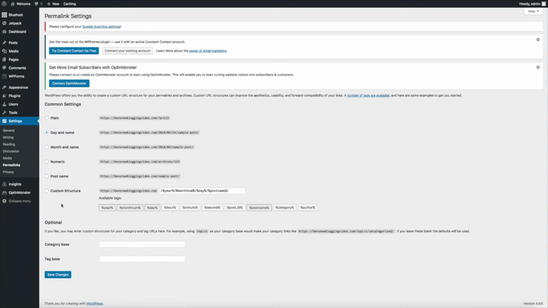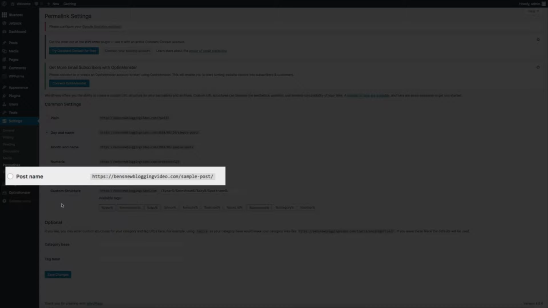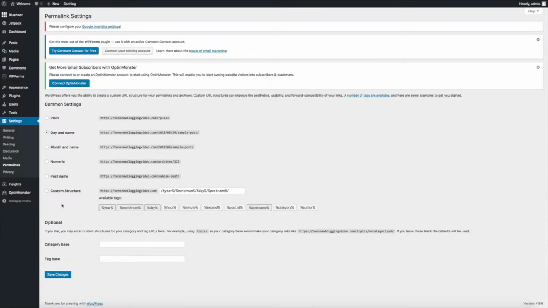And this will bring you to the permalink settings menu. And as you can see, WordPress offers you the ability to create a custom URL structure for your permalink. Now, the permalink setting that I highly recommend you use is post name. This generates a short, memorable, and SEO-friendly URL that's based off of the title of each of your blog posts.